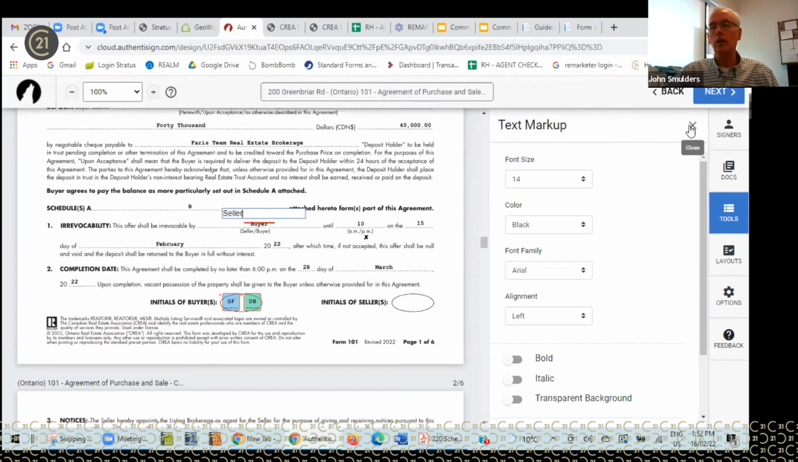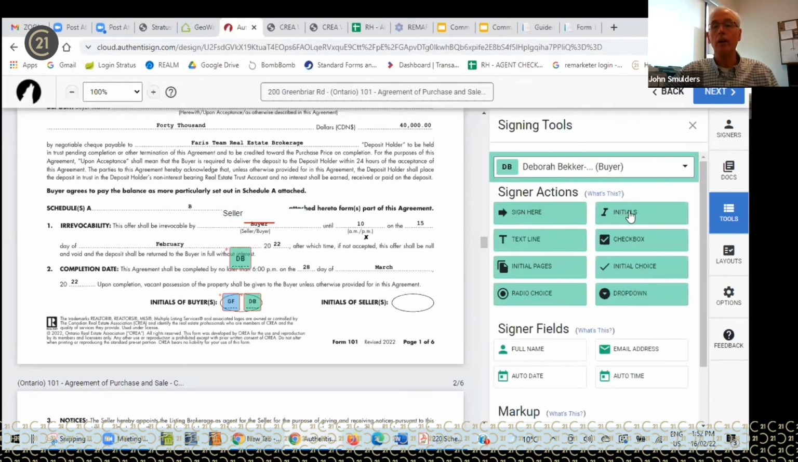And then of course, from here, you'd have to have the initials of everybody that is doing it, right? I'm sorry if it's a little confusing between sellers and buyers here. I'm just trying to show you how the program works.